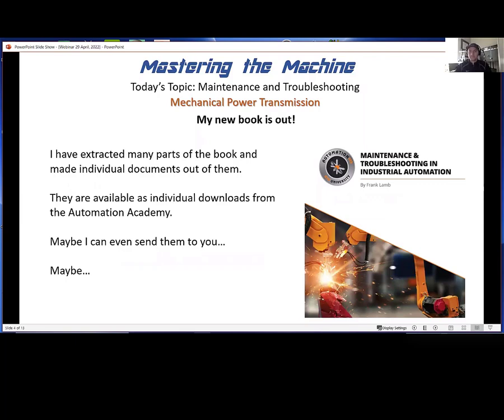So a little bit about today's subject. I've extracted a lot of different parts of the book, and I've put them into 26 separate documents, and they are available for download from the Automation Academy. Again, this book is a pretty thick document. I don't know if you can see this here.